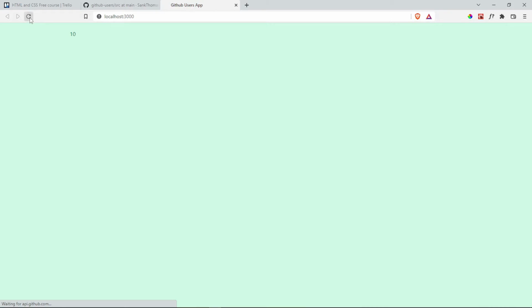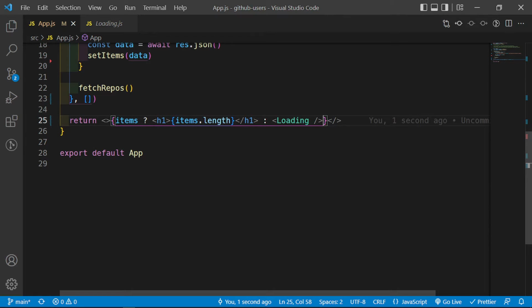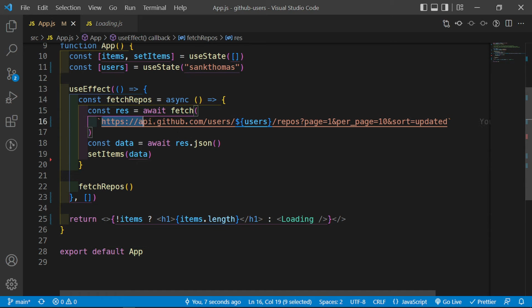So let's try and reload it. Of course, it's too fast that you can't see anything, but if I change this into no items, then we should see infinite loading. There we go. And I forgot to mention something. Since we're on the free tier of this, then we are only limited to 50 requests per hour. So if we exceed that, then this is not going to work.